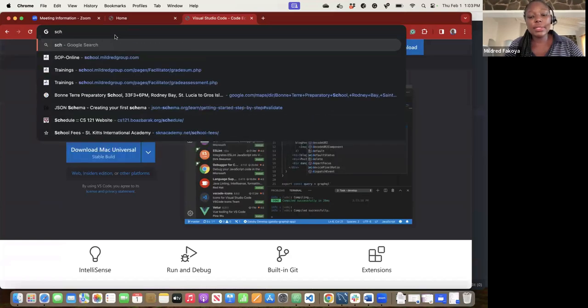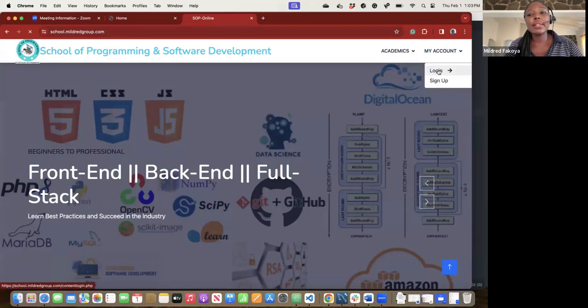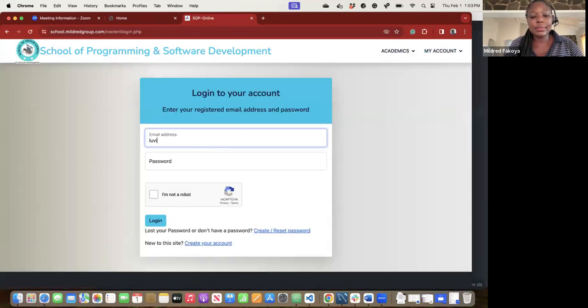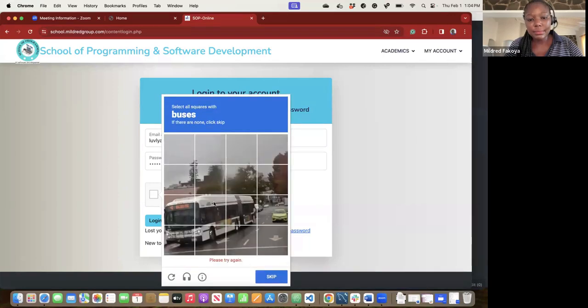So let's go to the site, school.mildredgroup.com. Once you are on the site, you log in with your credentials. You check that you are not a robot, it asks you to verify, and we'll verify. Say try again.